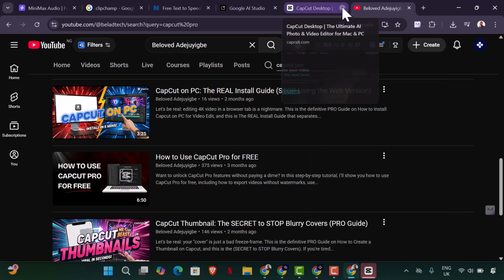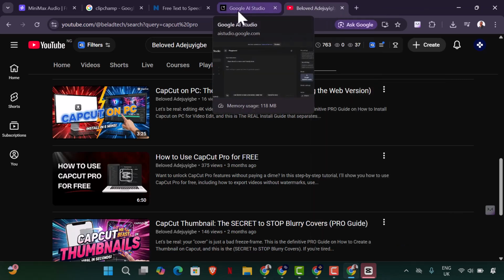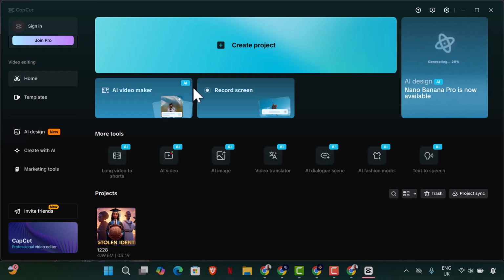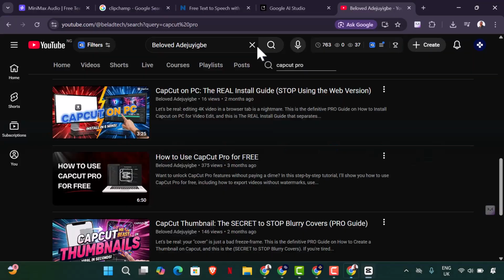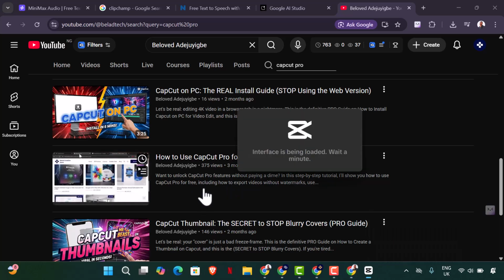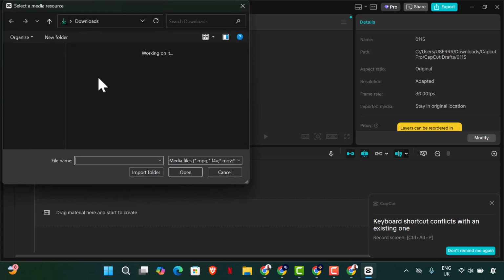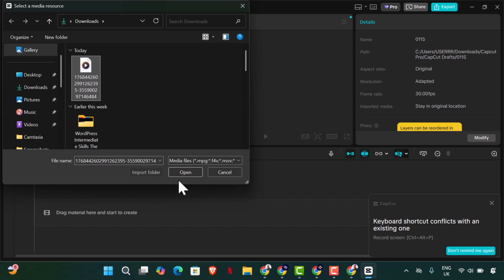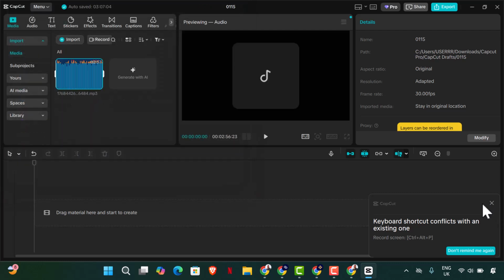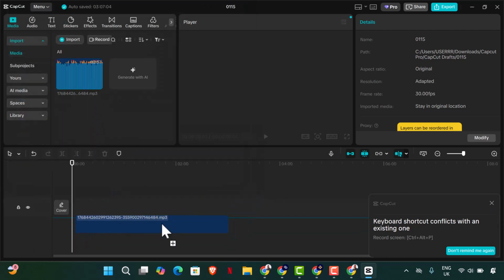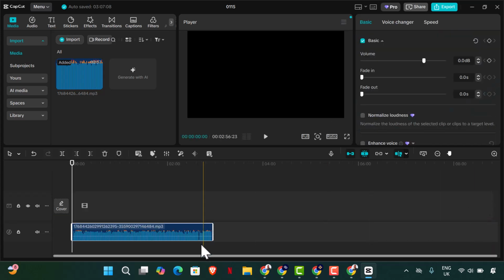So back to what we're doing. I'm going to come right here to CapCut. I'm going to create a new project, as you could see from here. The first thing we did was to create the script, and the next thing we did was to create the voiceover. So right now we have the voiceover, so I'm going to import the voiceover right away, which is this. So we're going to have this right now.